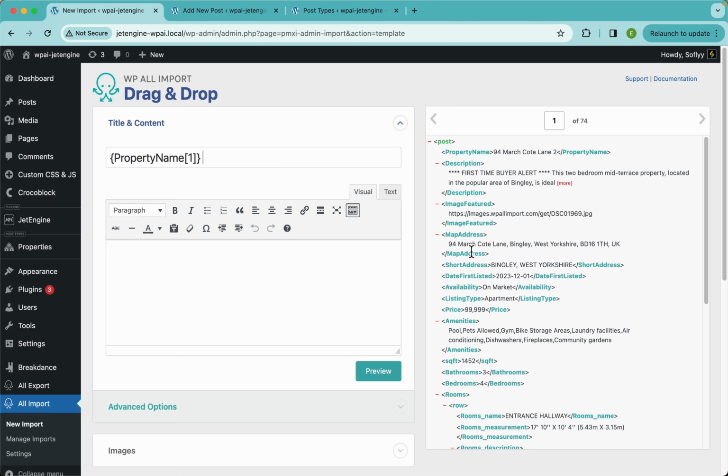But if you want, I don't know, the map address or maybe this short address to be part of the title too, just be my guest. You can absolutely do it, and no one will stop you. Now, that's not what I want to do in this example, but I do want to drag and drop my description here, so that's good.